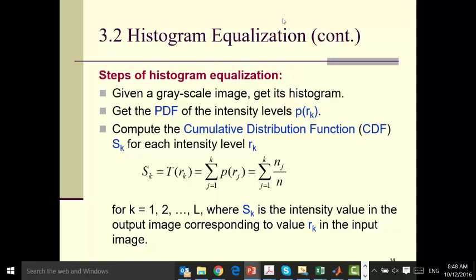So it is the summation of all of the probabilities of the different intensities, starting from this intensity down to intensity 0. Okay? So here I can see that this function is an increasing function. Or to be more accurate, it is a non-decreasing function. As we'll see later.